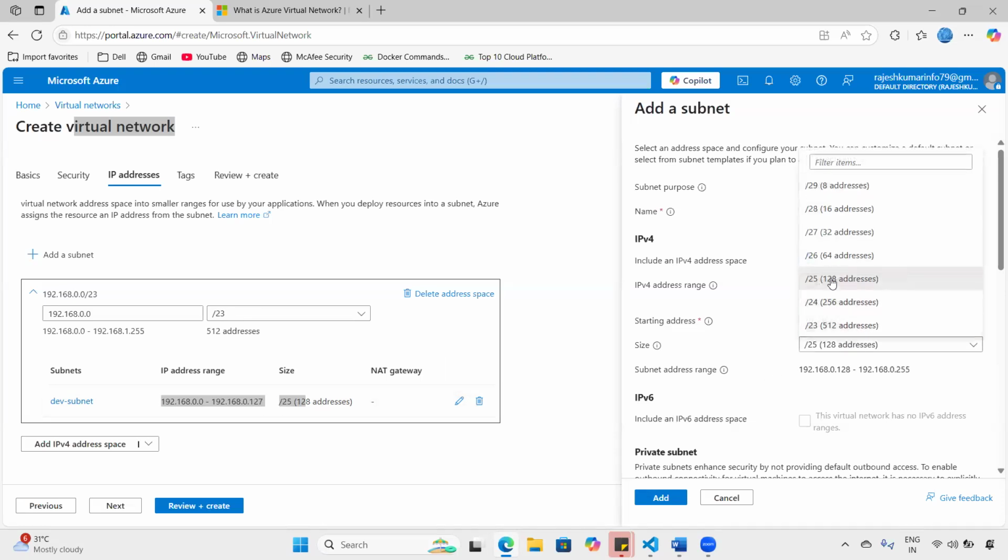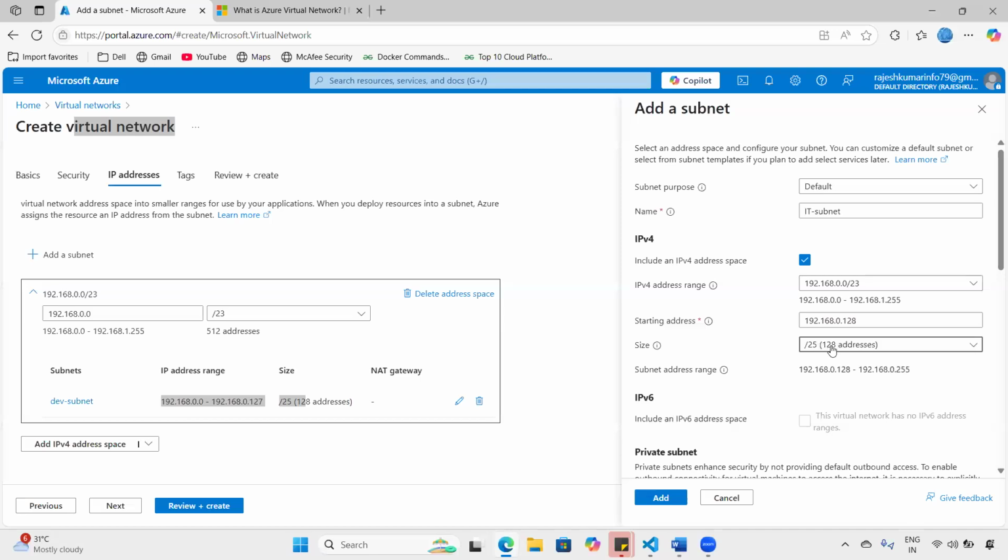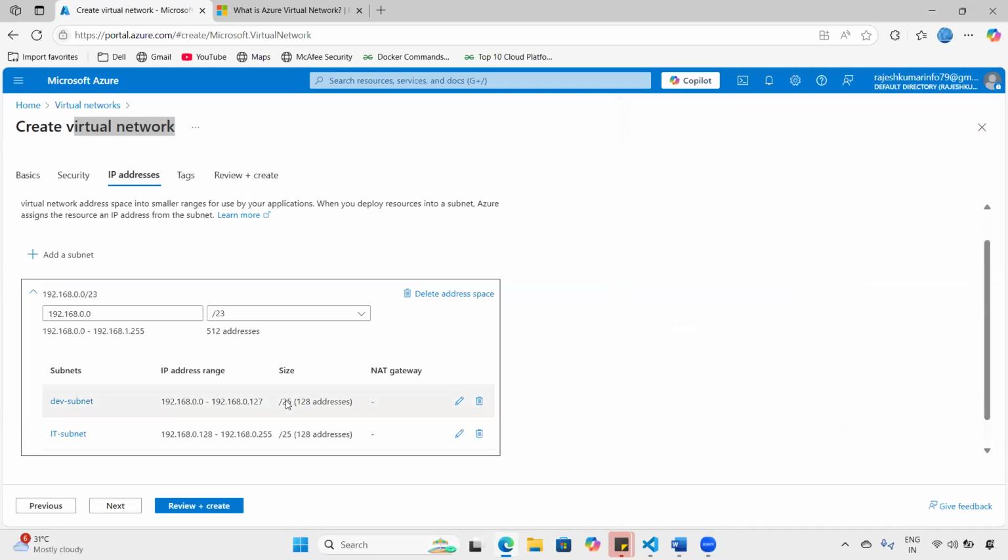So I will use /25. I want to use only 128 addresses. Click on add. So 128 addresses will be used for the dev subnet. Another 128 addresses will be used for the IT subnet. And in total, I have 512 addresses.